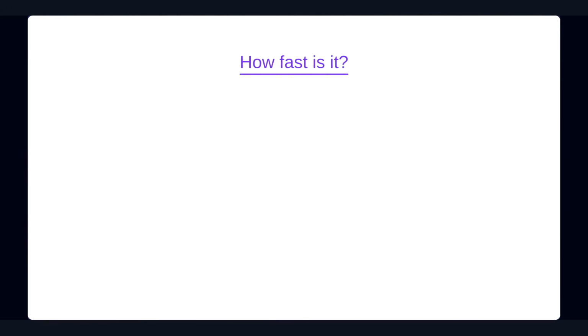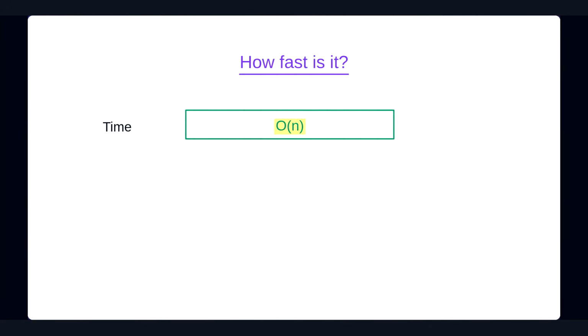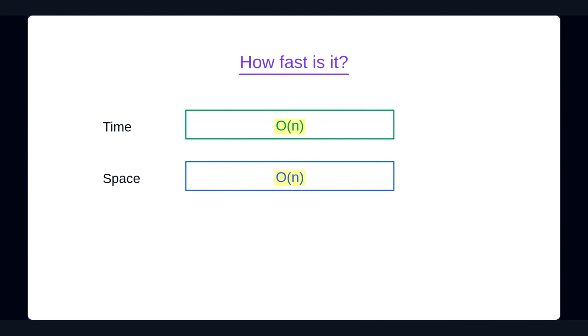The cost is the same as counting up. There is one call for every number from n down to 0, so the time is order n. And because each call waits on the stack for the next, the memory used by the call stack is also order n.